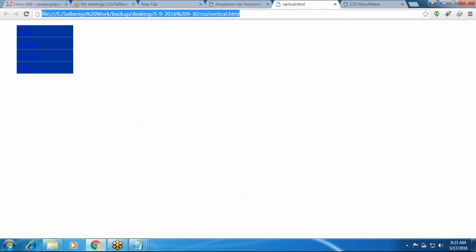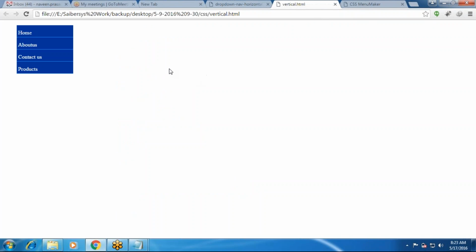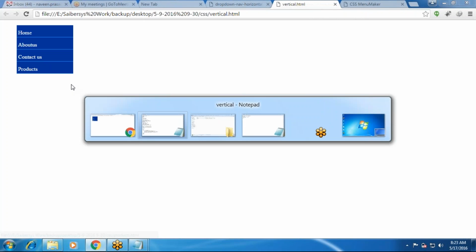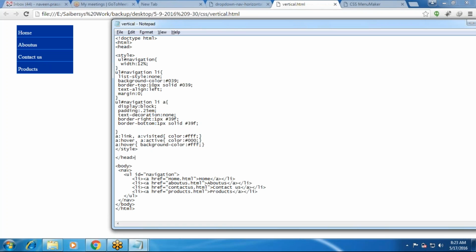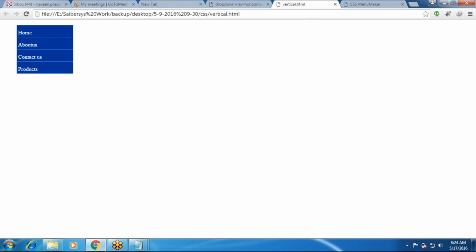Save this and run this example. So the text color is white, and whenever the mouse hovers on a particular link element, the background color is changing, based on a:hover. Whenever the mouse hovers on a particular link, the background color is white, and when you visit any link, the particular text color is also white.